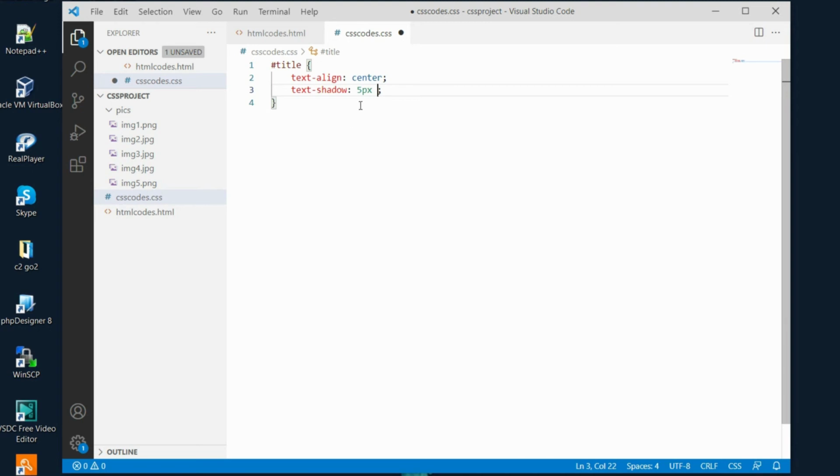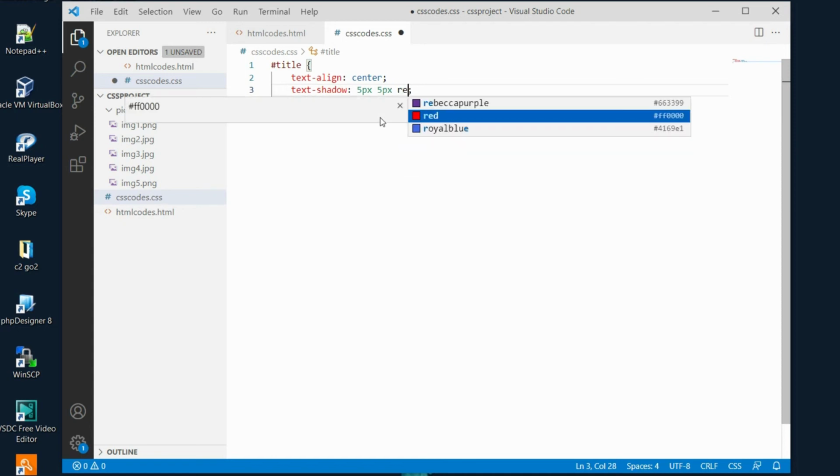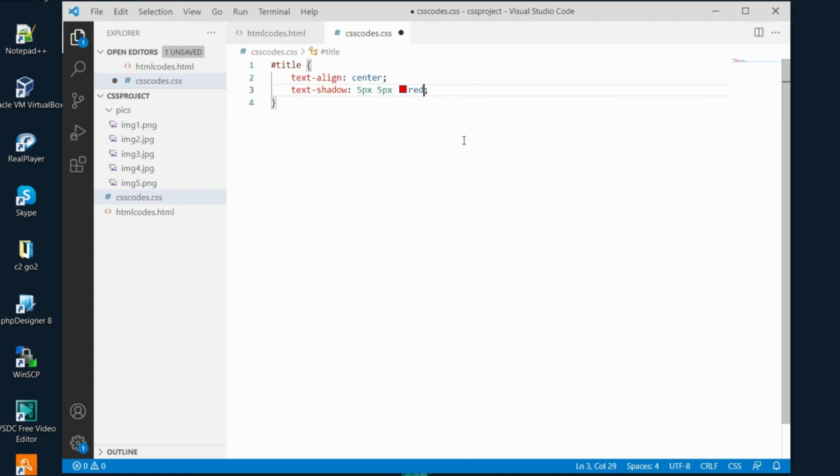This 5 pixel means that the shadow of this tag goes 5 pixel to the right side. And after that, I set one more time 5 pixels, for example. It is up to you, whatever you want. And the second number means that the shadow of the title comes 5 pixels to the downside. And after that, we set a color for the shadow. In this case, I select red.